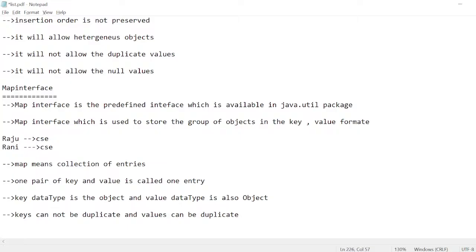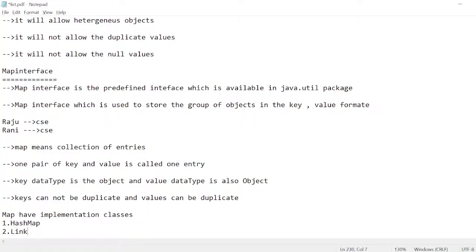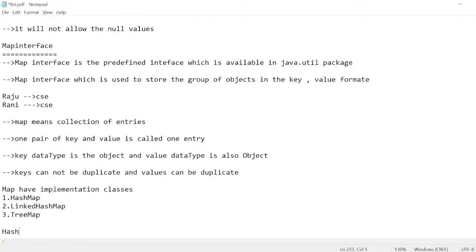Like the basic structure of the map interface. Now map is the interface, right? Map has implementation classes. We have hash map, linked hash map, and next we have tree map. First we'll go ahead with the hash map.